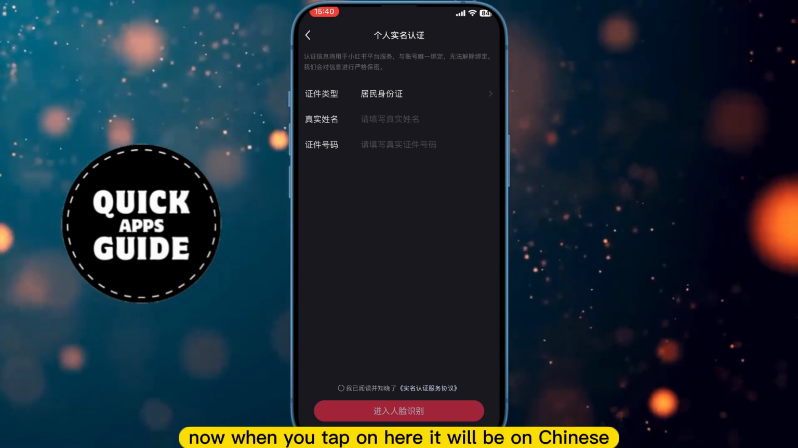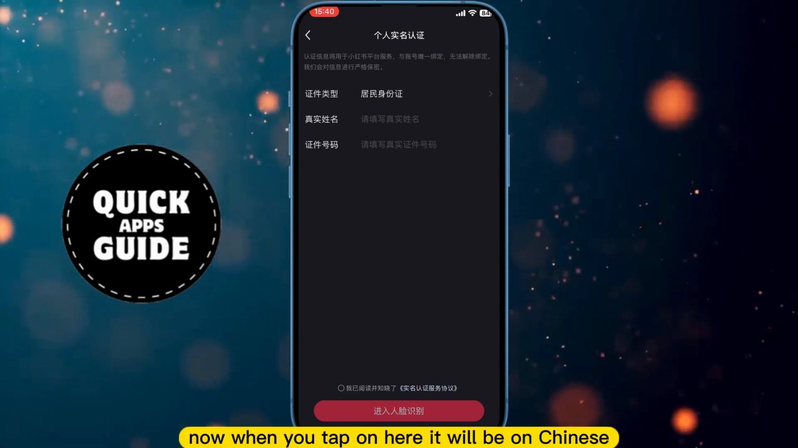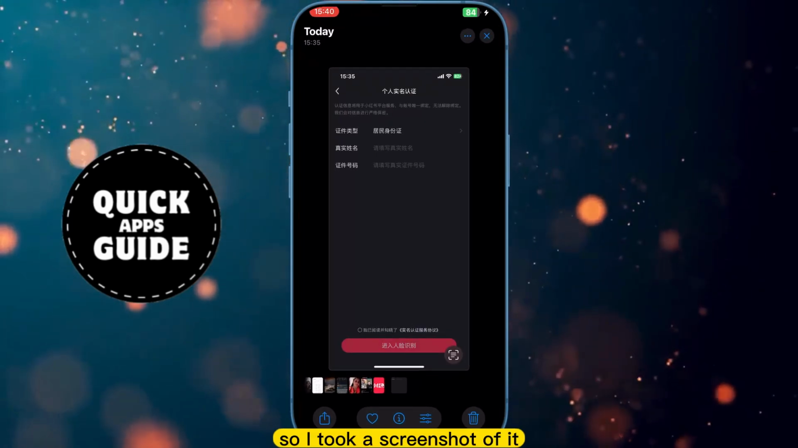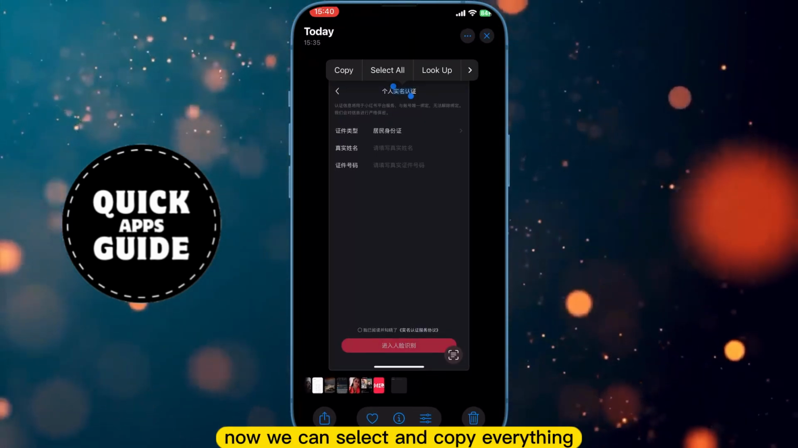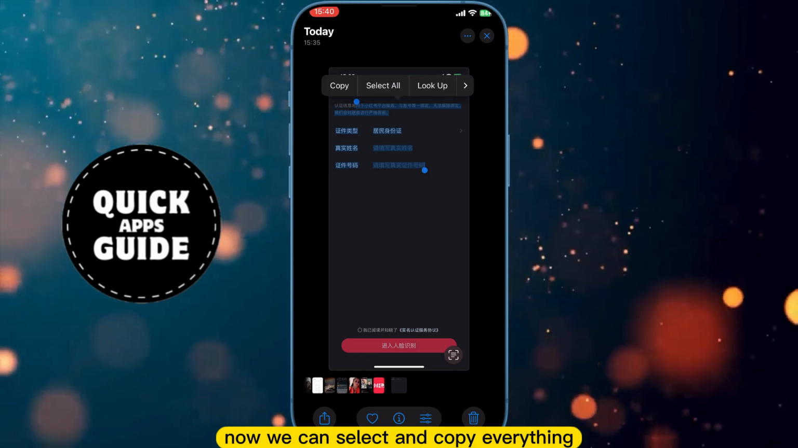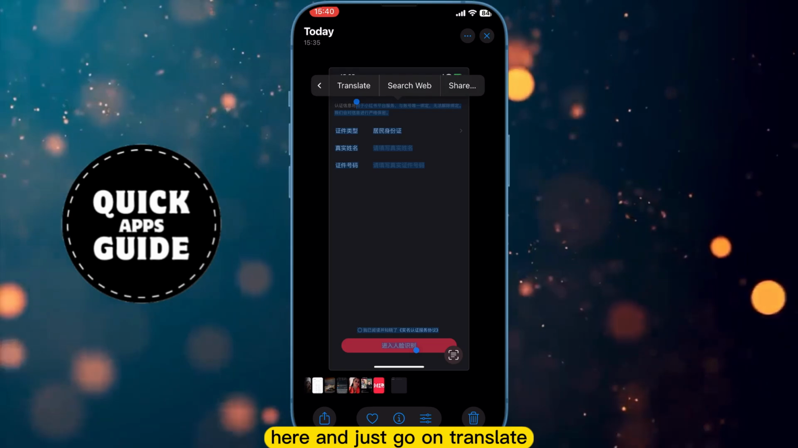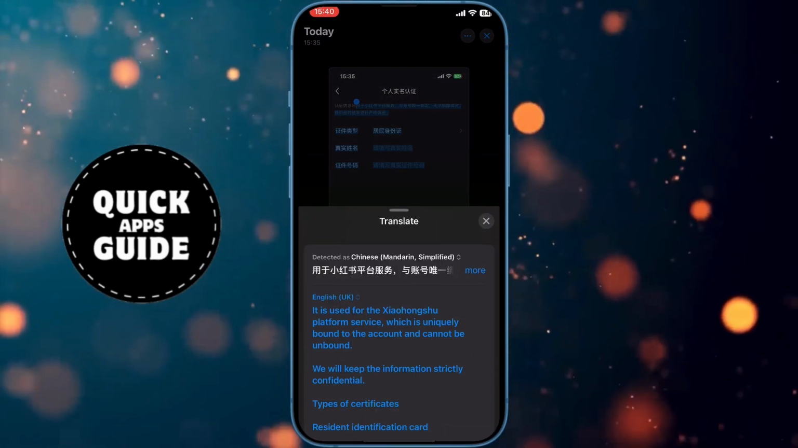Now when you tap on here, it will be in Chinese, but we can just translate it. So I took a screenshot of it. Now we can select and copy everything here and just go on translate.